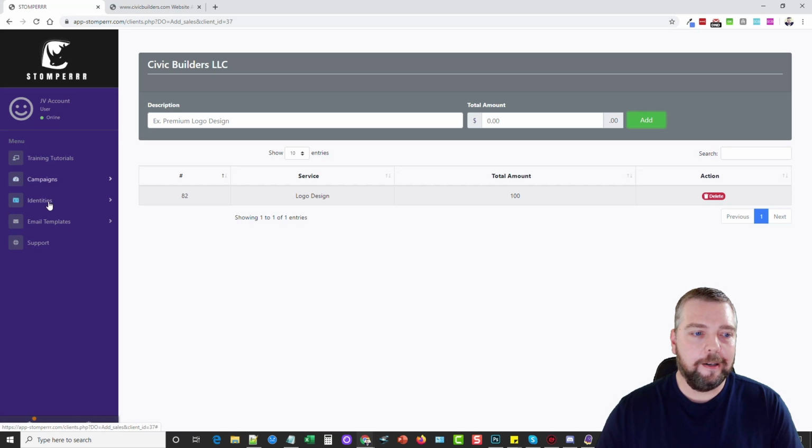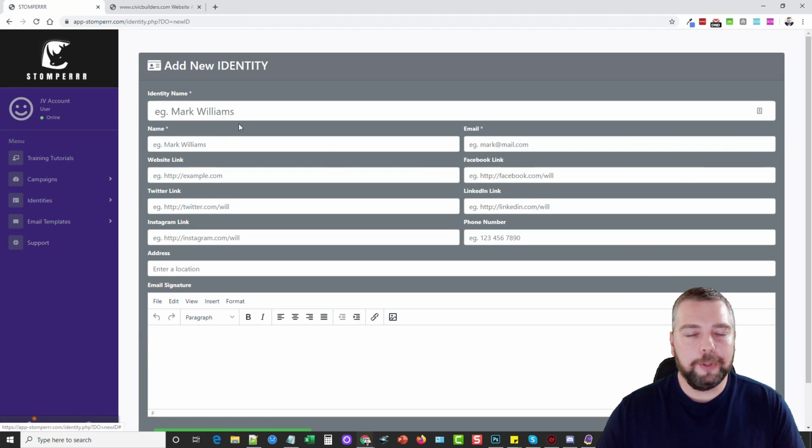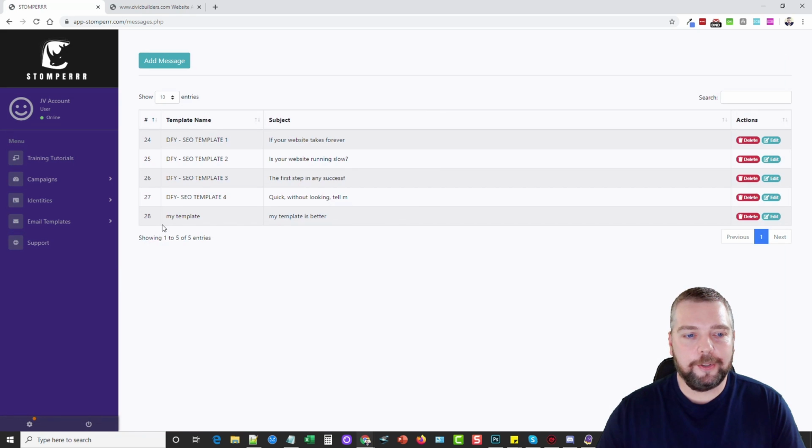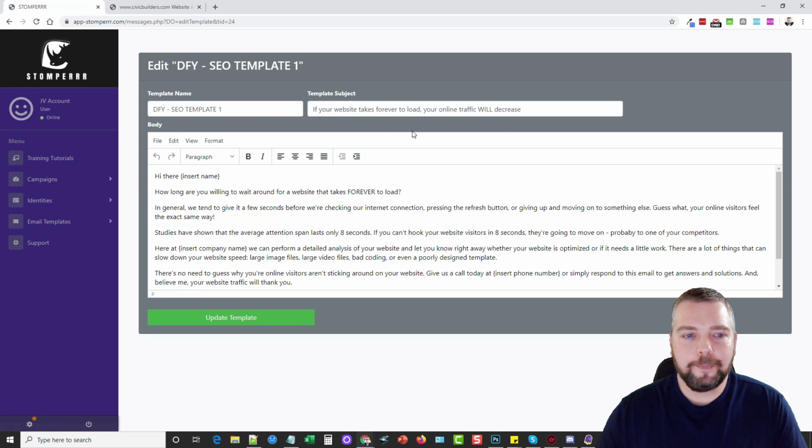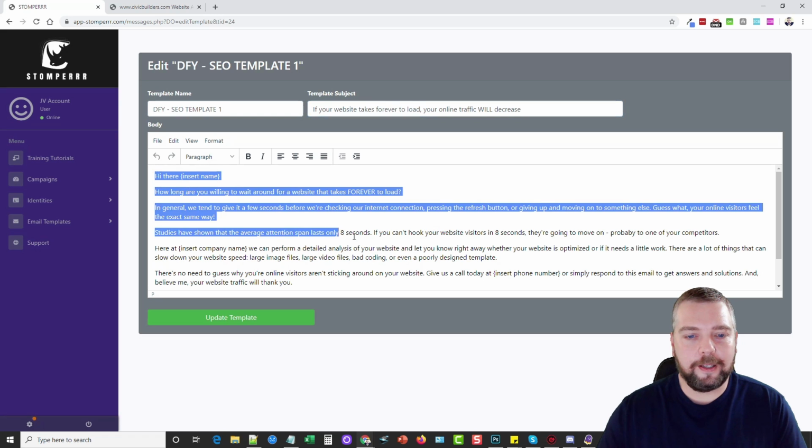Okay, let's move on down here to the identities. This is really neat. This allows you to set up multiple identities when you send out emails. So you may not want to use your real name, your real business name, or whatever it is. So you can set up different identities, and then you can go to your email templates. You can see here, there's already a few in here. Here's some that say, is your website taking forever? Is it slow? The first step in success? There's just different ones here. You can go in and edit them. You can see here the template name, the subject, and then this is the content of it.